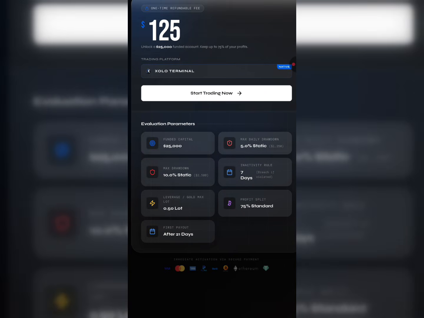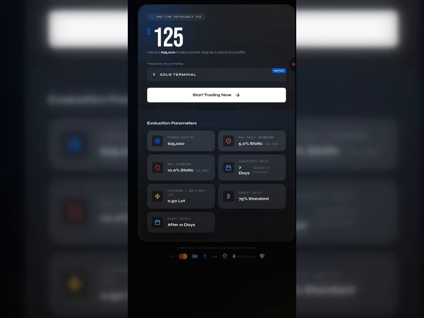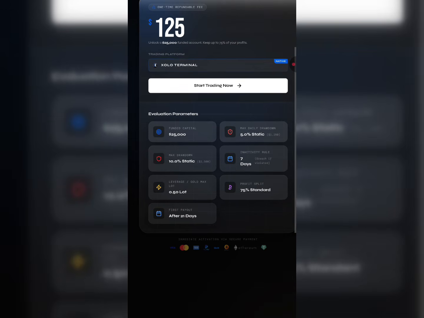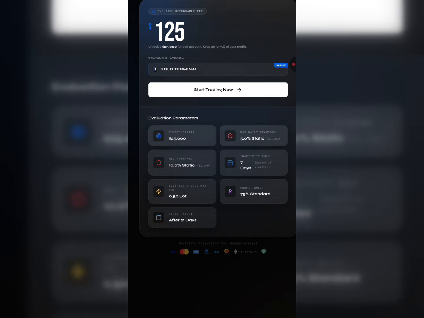This is the funded capital, which is $25,000, and the max daily drawdown is 5.0, static. This is the max drawdown. This is the inactivity rule. So these are the terms and conditions, and the leverage lot you'll be trading is 0.50 lot, and you'll receive your first payout after 21 days of trading. All right, this is it right here.